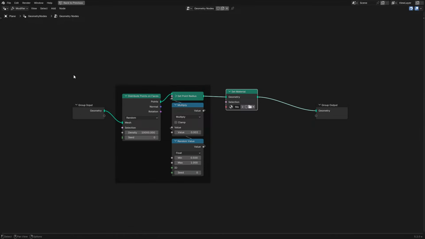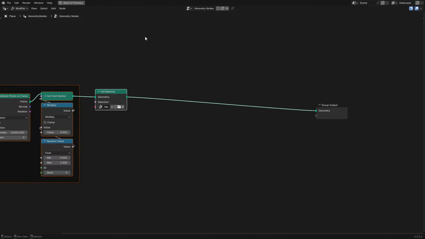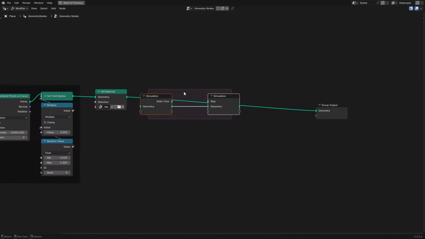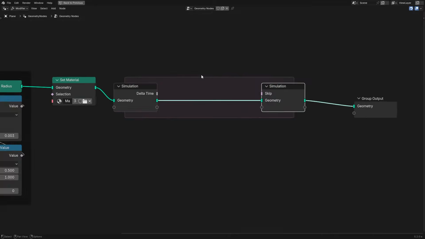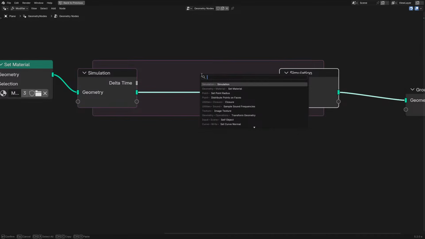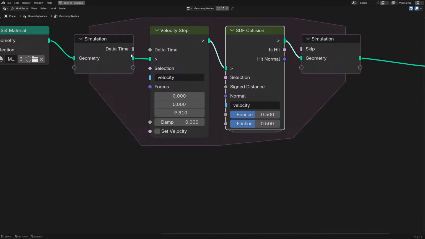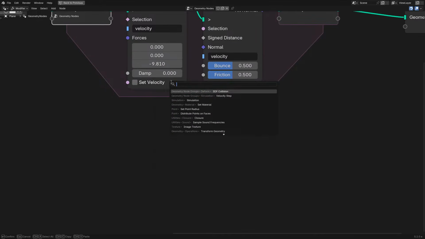The collisions will just be... Oh no, wait, I do need actual collisions. Why? Alright, let's set up the simulation zone. So, simulation zone, which hopefully in the future will just be a node with a closure or two. We will see. Okay, so, let's see, sim, velocity step, yes. SDF collision. Oh, lovely. You love to see it.